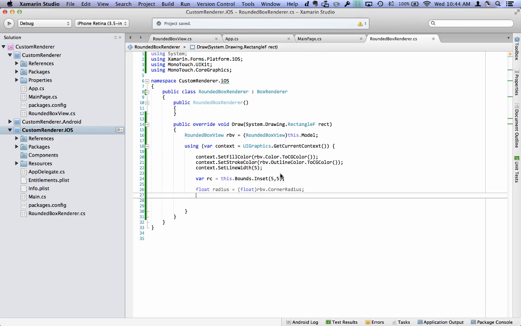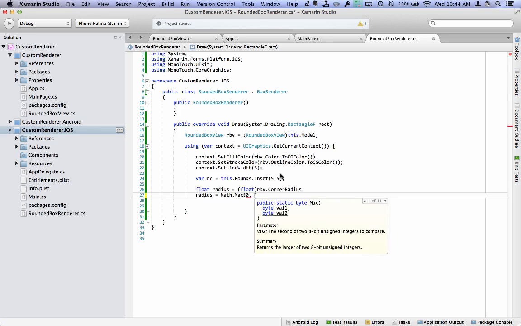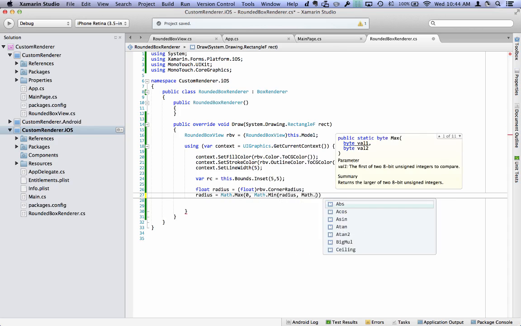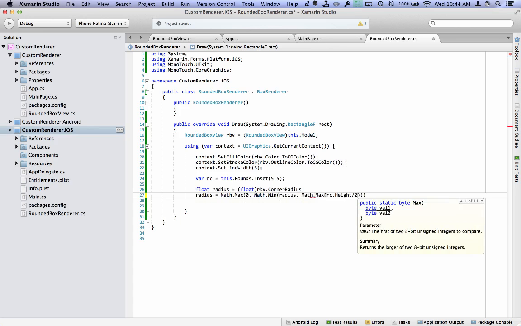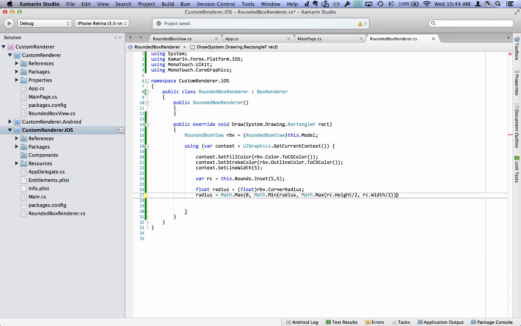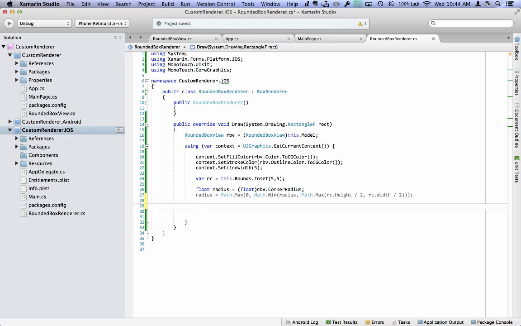And so let's just go ahead and fit it that way, and we'll just basically say we want to make sure that it's at least 0, and we also want to make sure that the radius is within height divided by 2 and width divided by 2. And so we'll just use this little bit of math here to make sure that our radius is greater than or equal to 0 and less than the max of either the height divided by 2 or the width divided by 2. Now we can go ahead and create our path.